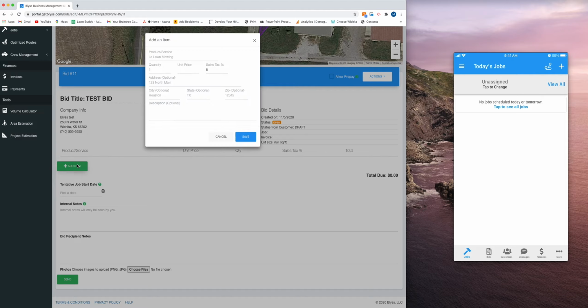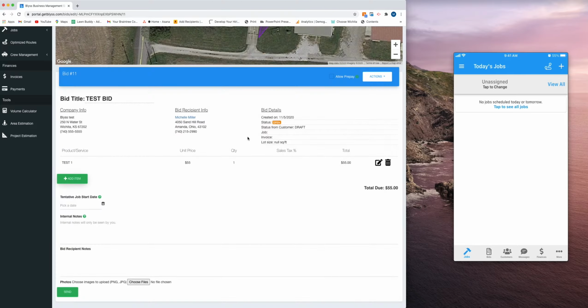So let's go ahead and add an item, and we're just going to put test 1, and then we're going to enter a random price. And notice that the default sales tax is here. That comes from the default sales tax you have set up on the customized invoicing tab, and you can change that if you want, if this doesn't need to be taxed.